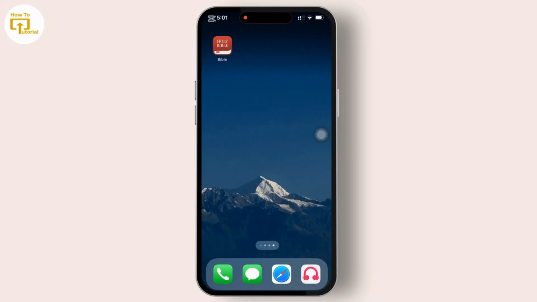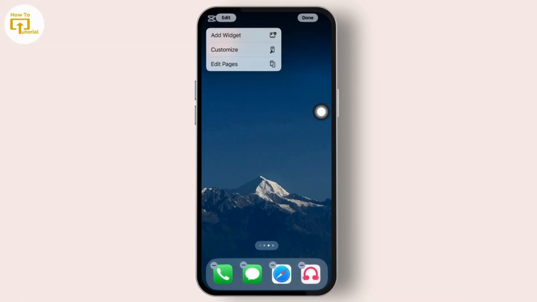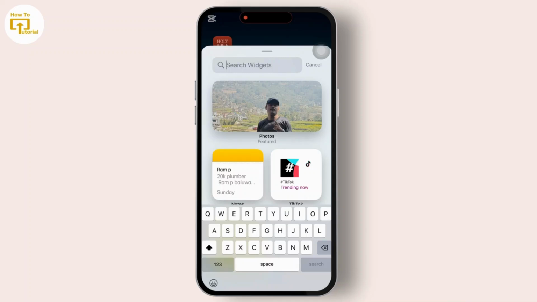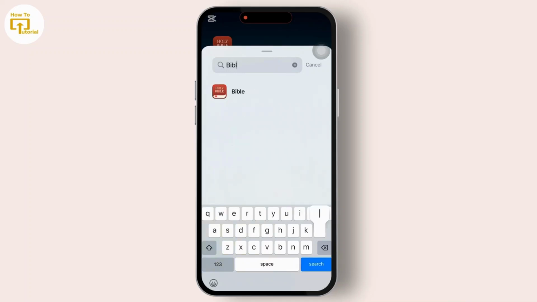Now go to your home screen where you want to add the Bible app widgets. Simply long press on the empty area of the screen until the apps start wiggling. Now tap on the Edit button shown in the top left corner of the screen, and after that the drop-down menu will appear. From that menu, tap on Add Widgets, and once the pop-up menu appears, tap on the search widget bar and search Bible in that.